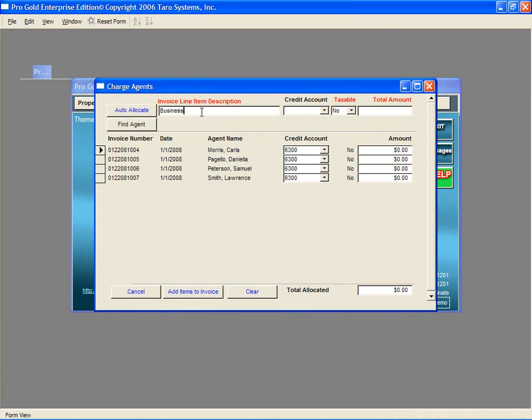At the top of the screen is the invoice line item description, which will show the agent what the charge was for. To take one fee and divide it between the agents, enter the amount of the fee in the Total Amount column, and click the Auto Allocate button in the upper left corner. ProGold will take the amount entered and divide it evenly among all agents listed.